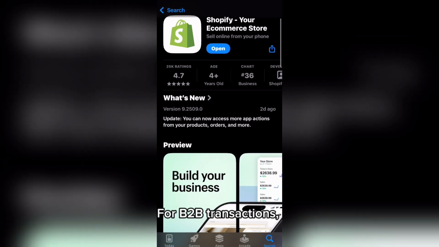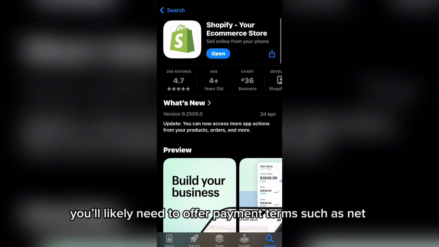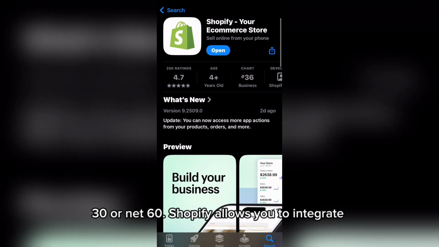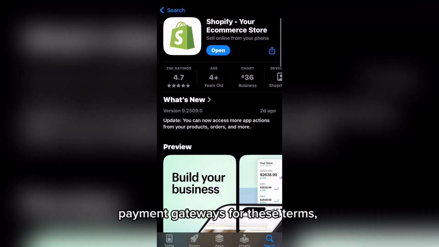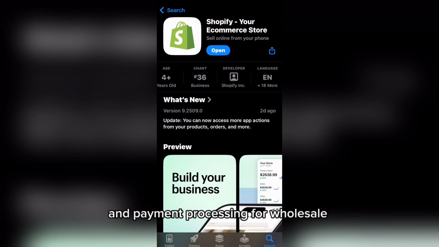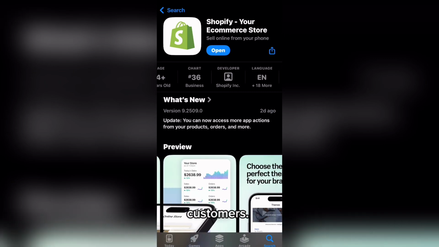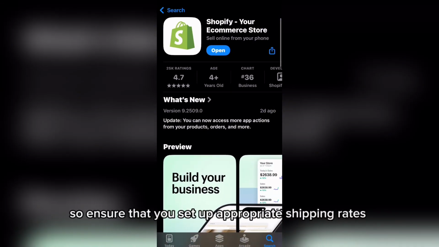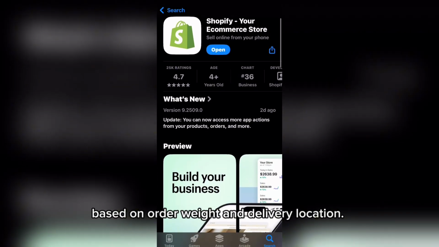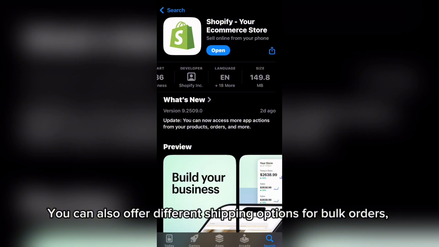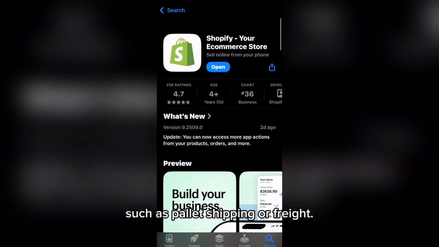Now, let's talk about payments and shipping. For B2B transactions, you'll likely need to offer payment terms such as Net 30 or Net 60. Shopify allows you to integrate payment gateways for these terms, and you can work with apps that support invoicing and payment processing for wholesale customers. Shipping for B2B often involves bulk orders, so ensure that you set up appropriate shipping rates based on order weight and delivery location. You can also offer different shipping options for bulk orders, such as pallet shipping or freight.